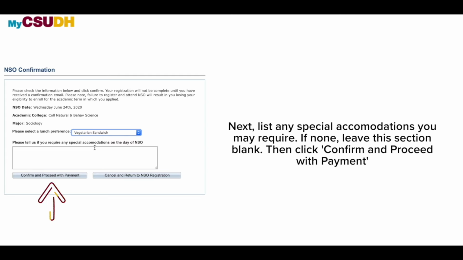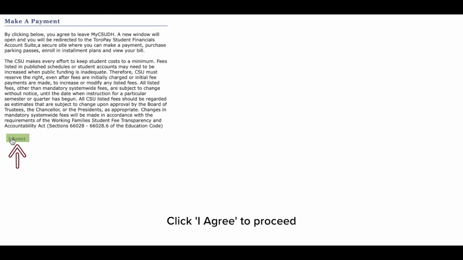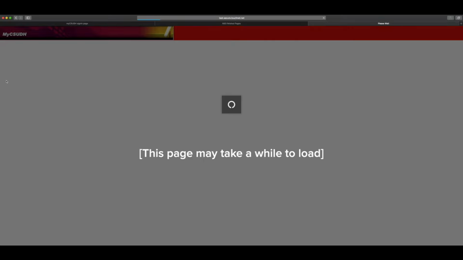Next, list any special accommodations you may require. If none, leave this section blank. Then click Confirm and proceed with payment. Click I agree to proceed. This page may take a while to load.